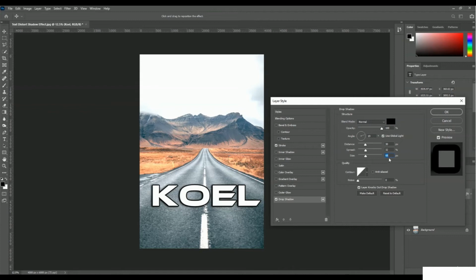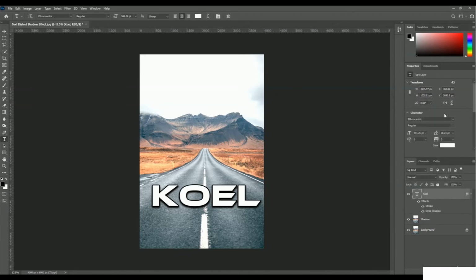Okay, so I want to go for 70 pixel, and for spread I want to go for 35%, and for distance I want to go for 35 pixel. And you can take a look, we have a nice drop shadow, and I want to place the angle at 90 degree. So let me put the 90 degree, and right now we have the perfect drop shadow for our text. You can use the same values which I used here, or you can use your own choice. Okay, so let me click OK.